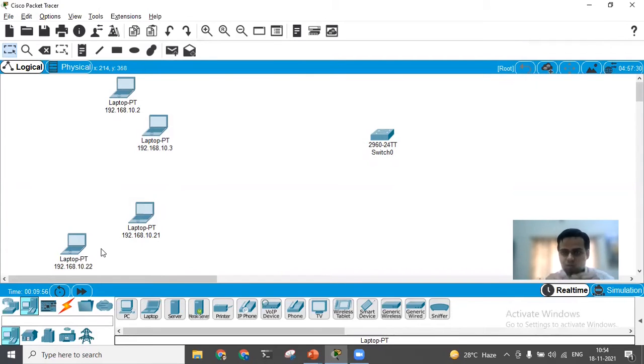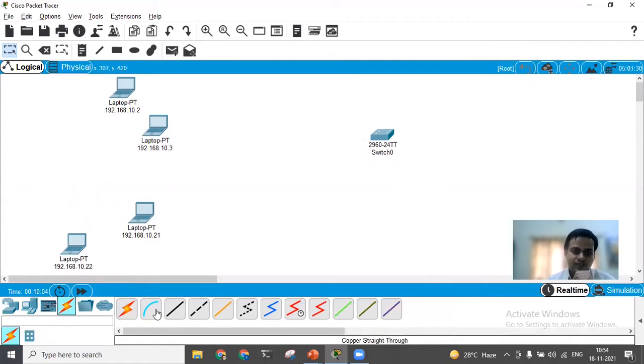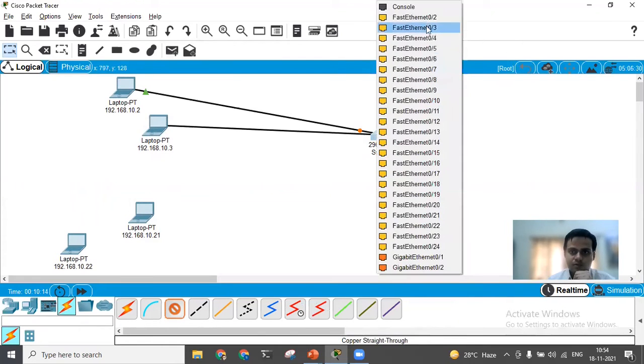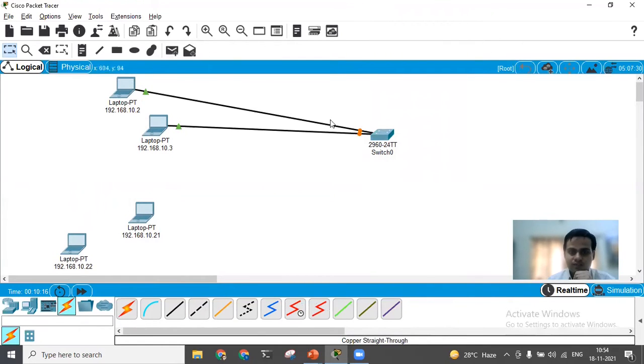Now without VLAN, suppose I do not have any concept of VLAN, and if I connect all these devices together from a single switch, let us see what the scenario would look like. I'll just take this one and I will connect it with this one port. I'll take this one, I'll connect it with this port 2. So this one I've connected with fast Ethernet 1, and this one, okay, let me do one thing.